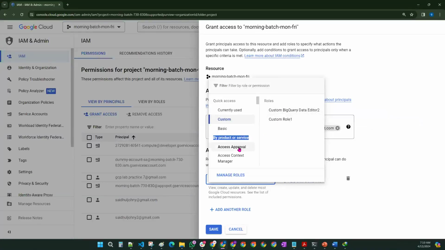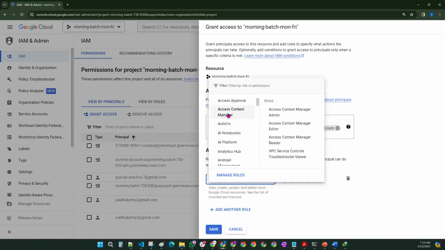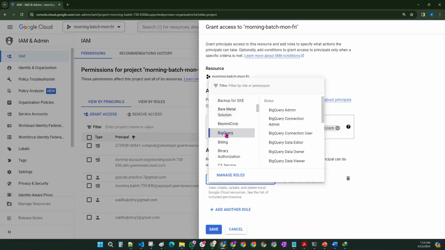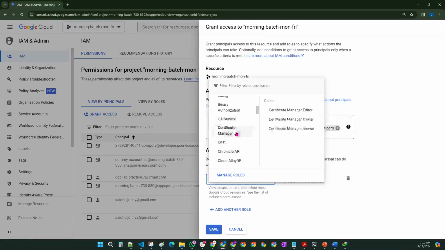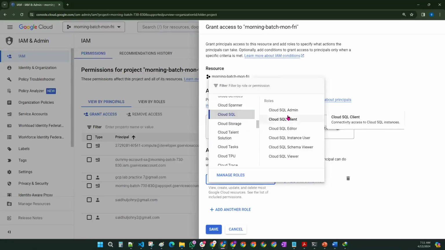And these are the predefined roles, listed by product or service. If I select BigQuery, there are plenty of roles here, and all of them are specific to BigQuery only. If I assign BigQuery admin, that person is an admin of BigQuery only and cannot access any other services. Similarly, for any other service we use, like Cloud SQL, if I provide the Cloud SQL editor role, they can only edit things in the Cloud SQL service and cannot edit any other service. So predefined roles are specific to the product or service, which is very useful for projects.